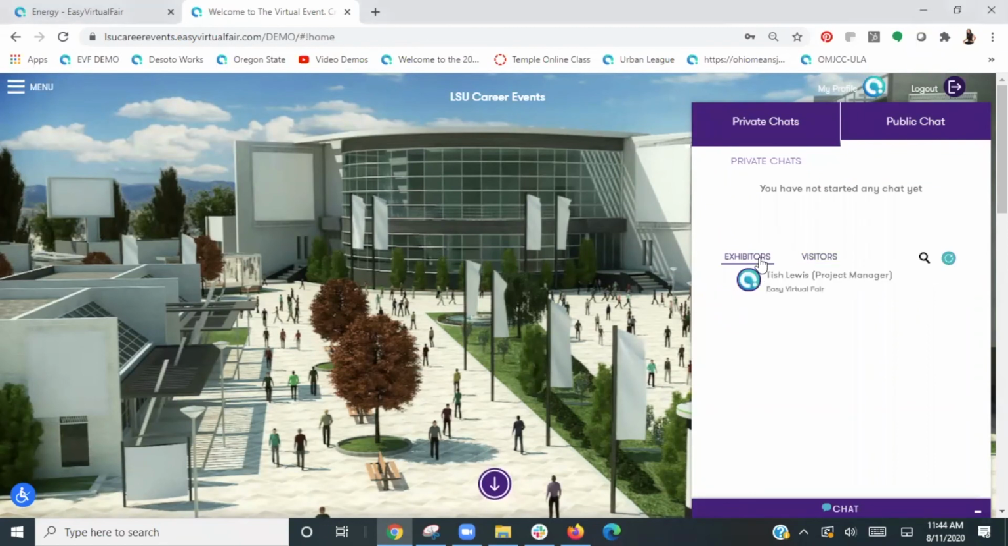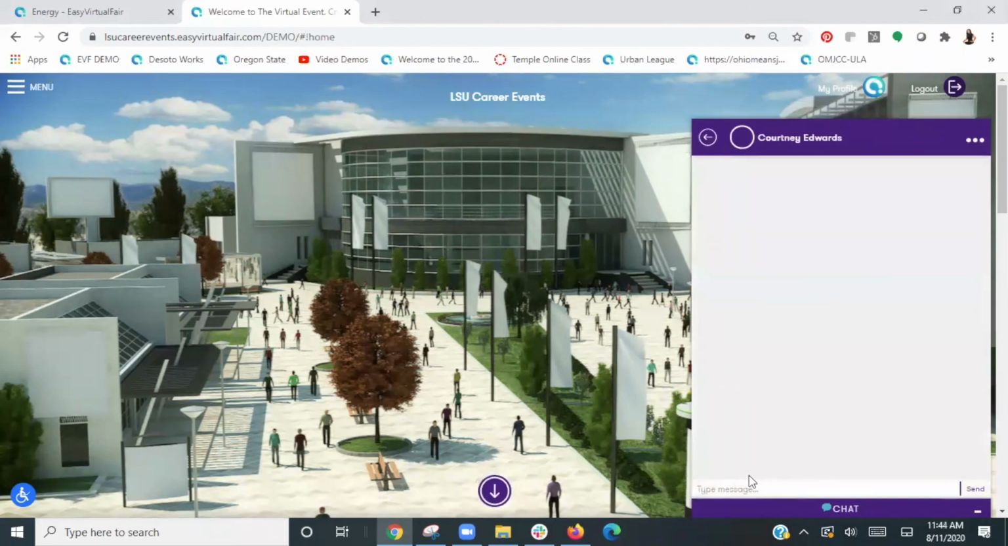Great, so now we're able to go ahead and select underneath the visitors tab here the candidate we want to speak with. Please note that any candidate can be proactive and initiate conversation with any recruiter, and any recruiter can be proactive and initiate any conversation with a visitor. For example, if I select Courtney's name, I can initiate conversation. And Courtney can also initiate conversation with me.